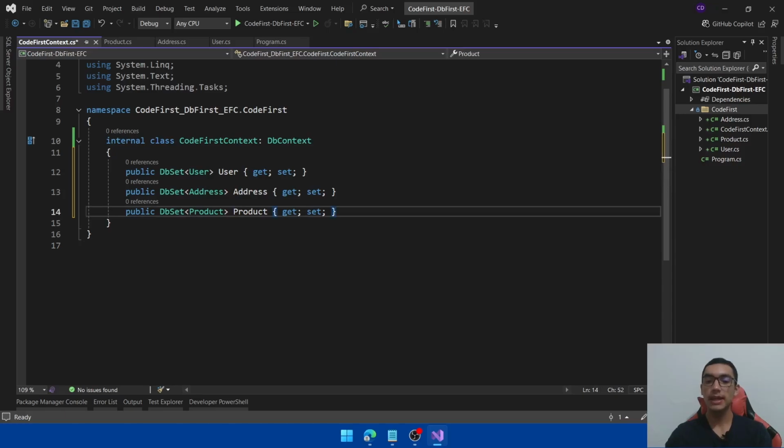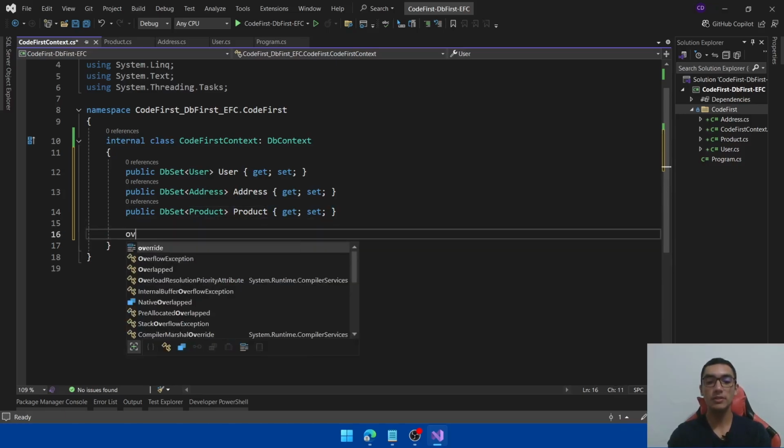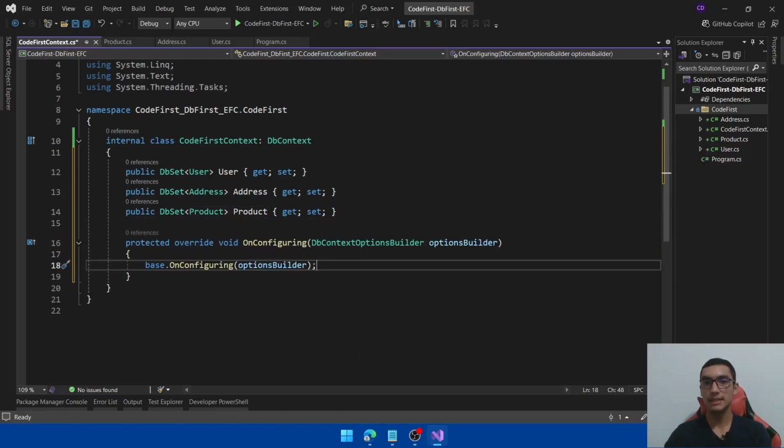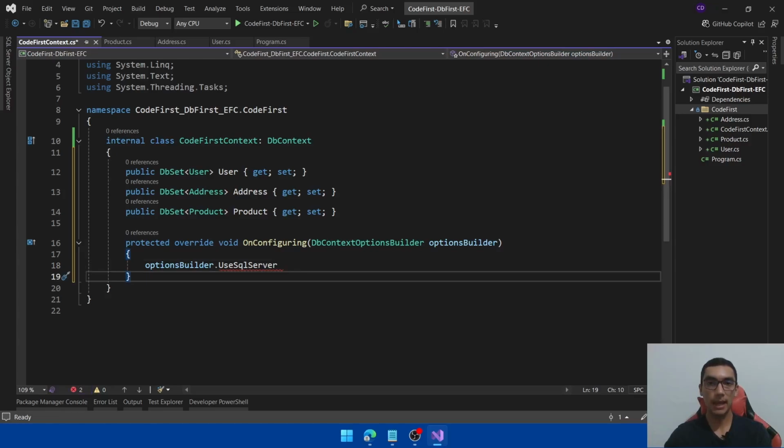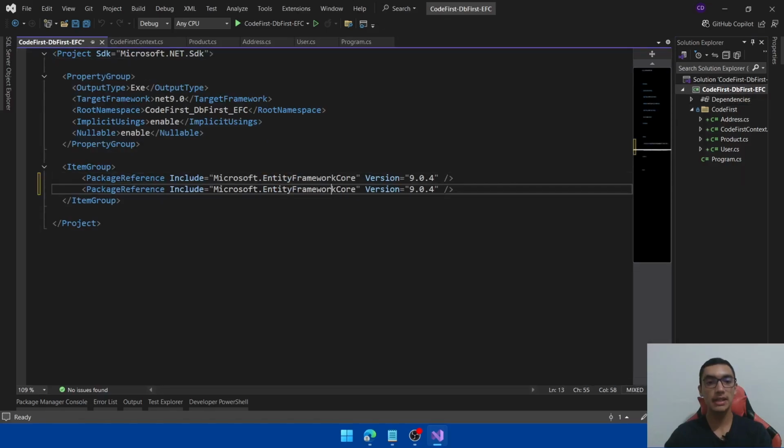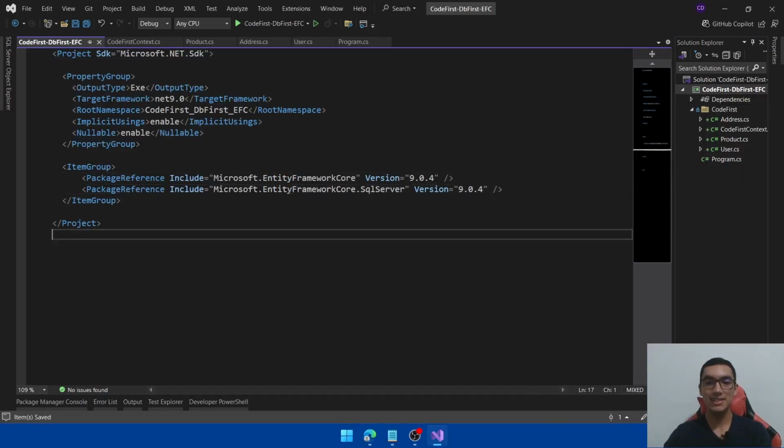So for that, we can override the OnConfiguring method. We can specify these two properties to connect with the local database. So we'll use this optionsBuilder parameter and we'll call a method called UseSqlServer. So we need to install another NuGet package from Entity Framework Core. So go to the project file and we'll install Microsoft.EntityFrameworkCore.SqlServer. We'll use the same version as this Entity Framework Core package.